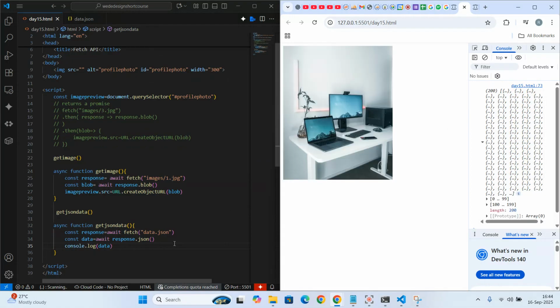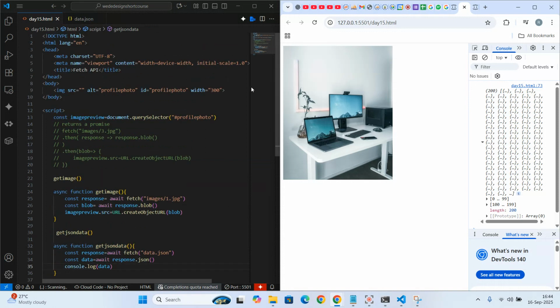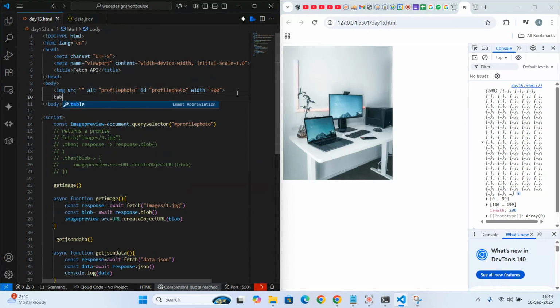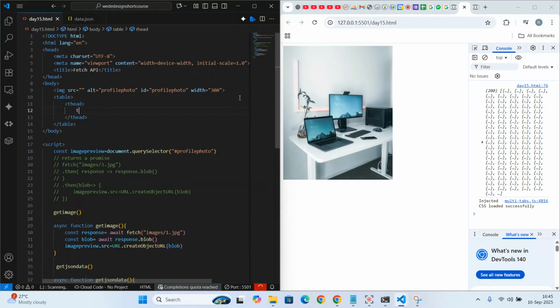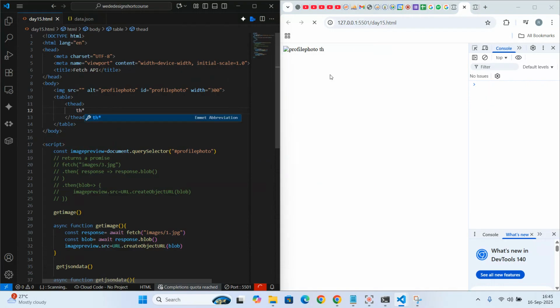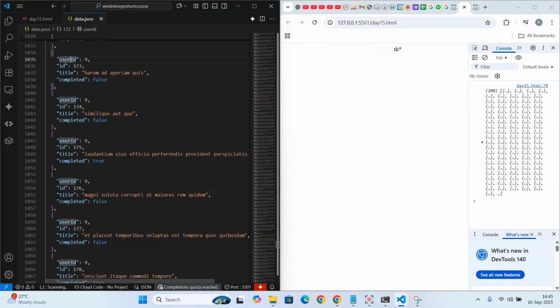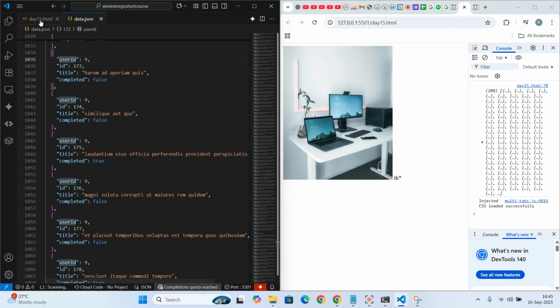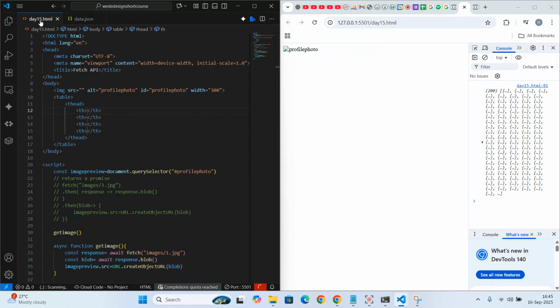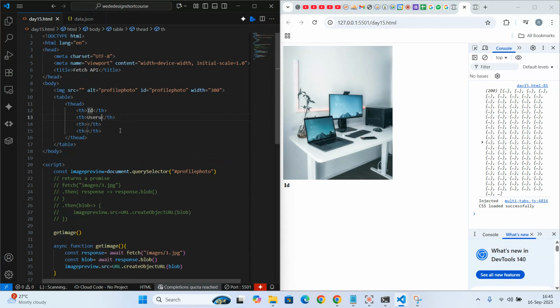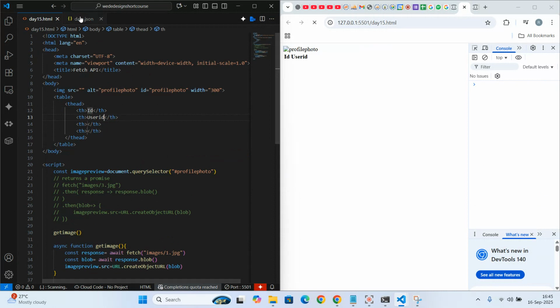So the next thing I need to do is maybe just populate this data inside a table. So let's assume that inside my body here, I had a table, and the table had a table header, and it has maybe, I don't know how many columns this data has, but you can check from the JSON object. It has four columns: ID, user ID, title, and completed. Okay, so there are four columns, which is ID, user ID. The third one is title and completed.